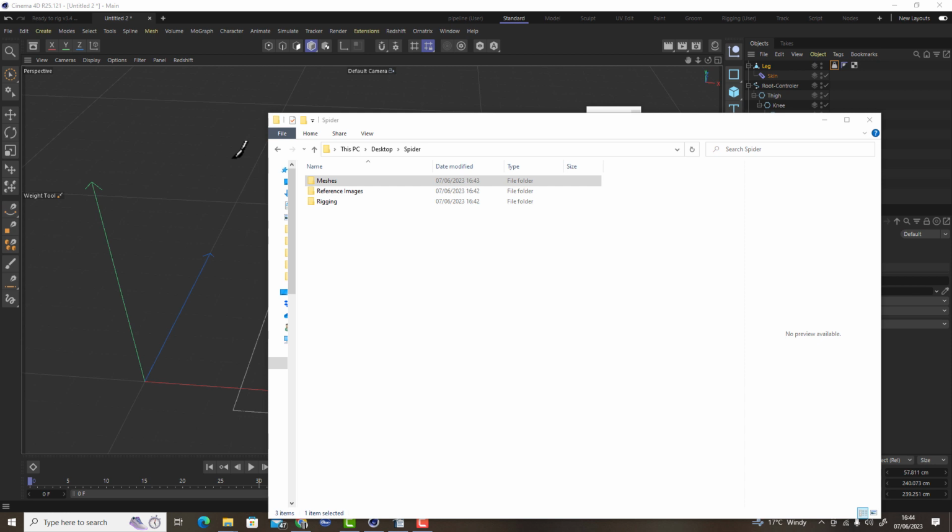So as an example here, I've got a folder called Spider, and inside this Spider I've got meshes. Inside meshes I've got Alembic, Cinema 4D, FBX, OBJ, in which I can place my different parts as and when I need to when I'm creating a project. You can also see I've got reference images, and inside here there may be even more subfolders. This reference images would be for something that I'm modeling. And then again, rigging. This is anything to do with the rigging process that I may be doing.